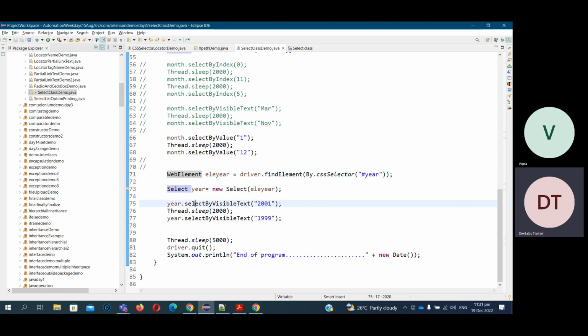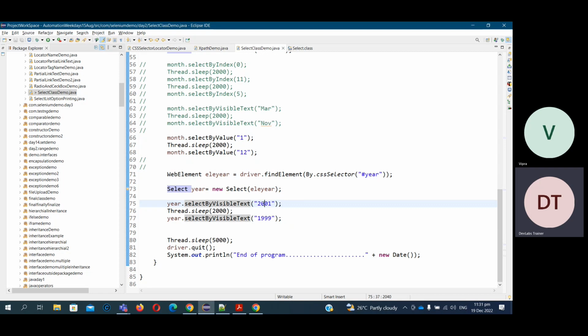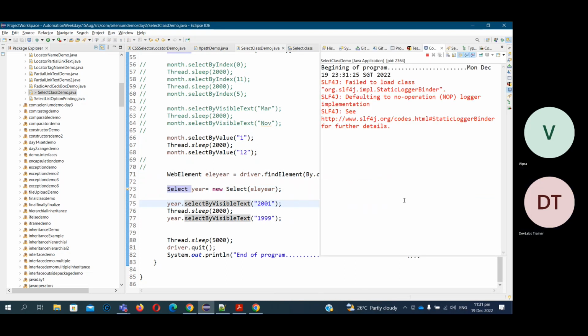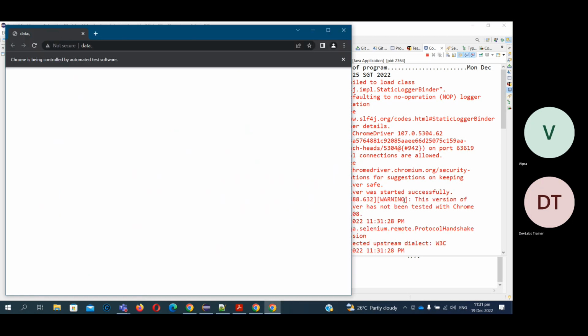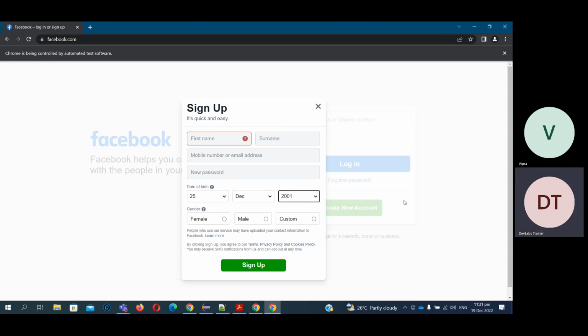Okay. You see here, first I'm selecting by visible text, and then select by visible text again, the same method I'm using, with 2001 and 1999. So this way you already know what I'm doing here. Then I'm passing this into the Select class. And then with this one, I am able to use selectByVisibleText. Right click, run as Java application. Now it comes 2001, 1999. Done. So it is working as expected.